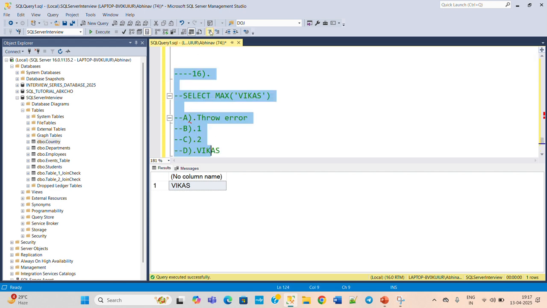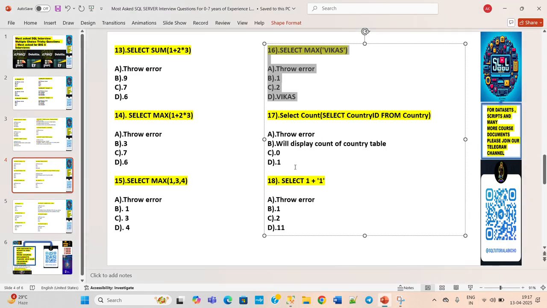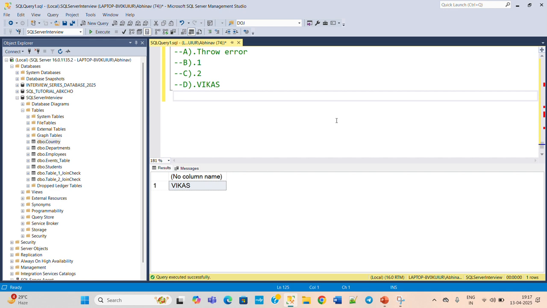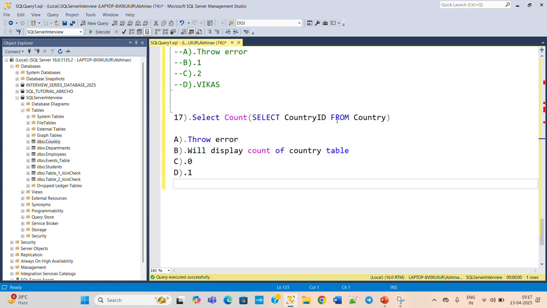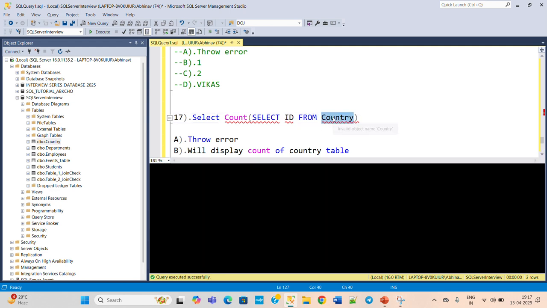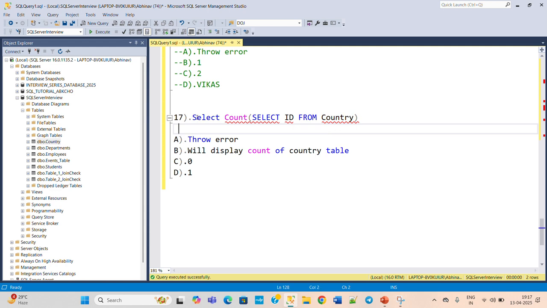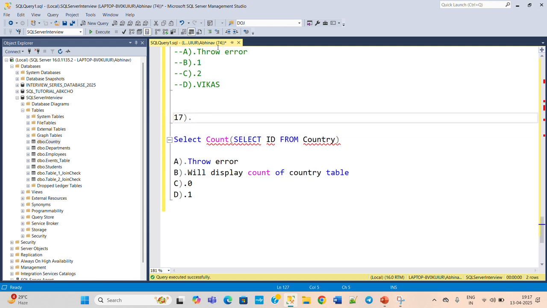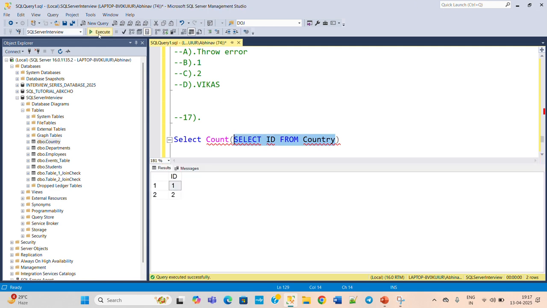Now next question. After 16 we have 17: select count of select country ID from country. Now move on to SSMS. What will it return here? We only have ID currently in the country table. Let's check the output of this. With count we have added a sub query, which is select ID from country. Execute; 1 and 2 it is returning.